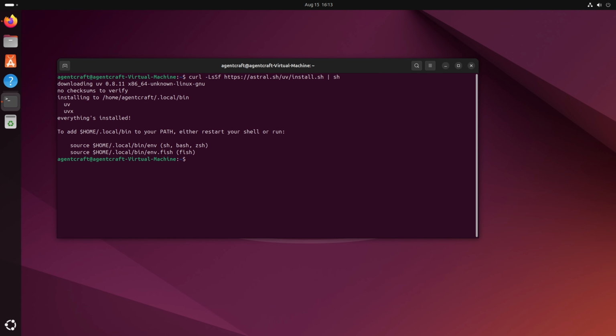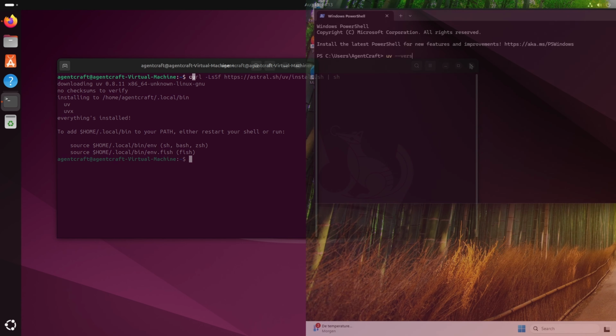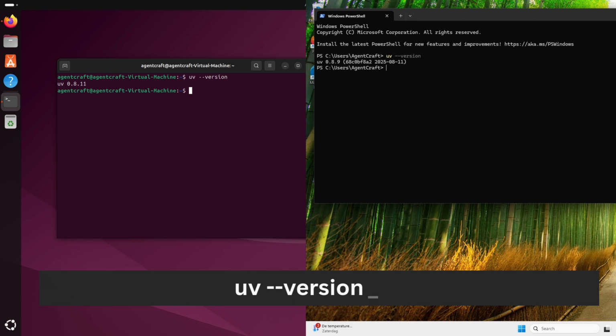Okay, now you should have UV installed, which you can verify by using the following command to check the version. This speeds up your package install so you can spend less time waiting and more time building. From this point on, the instructions are the same regardless of your OS.